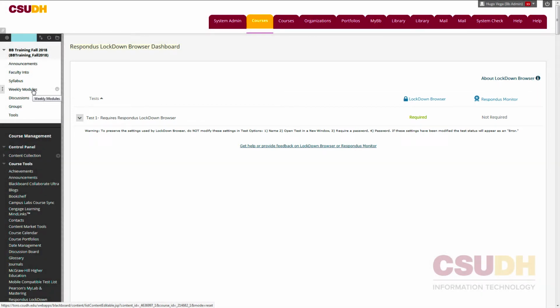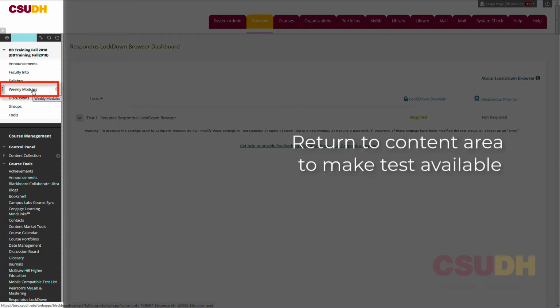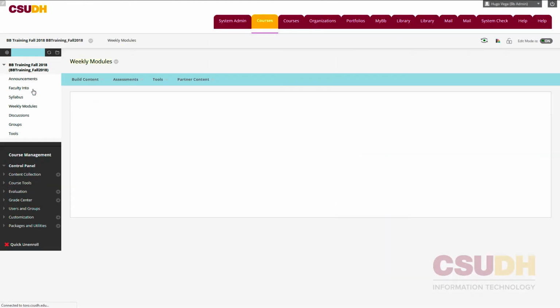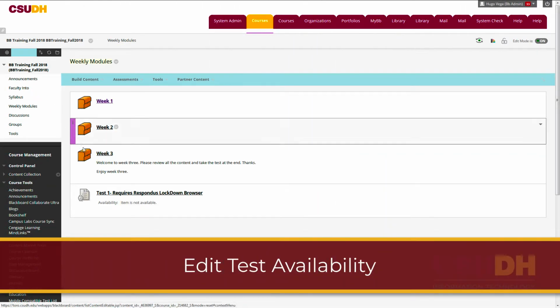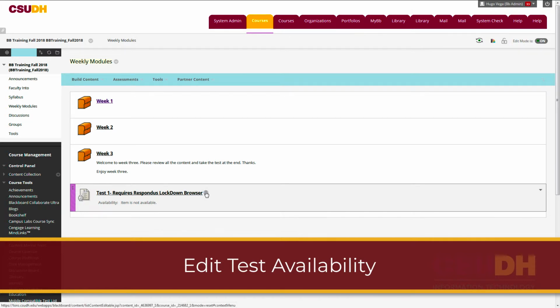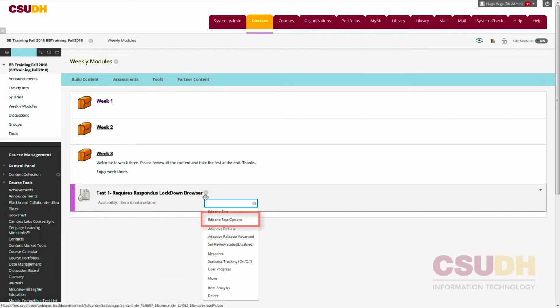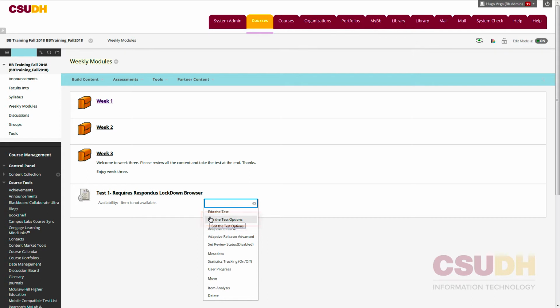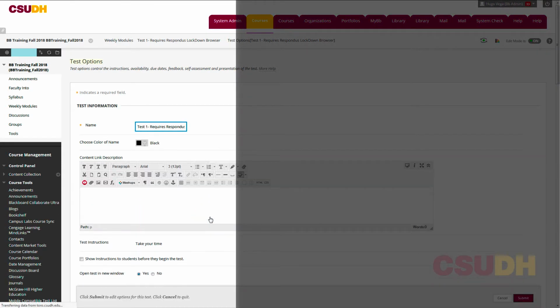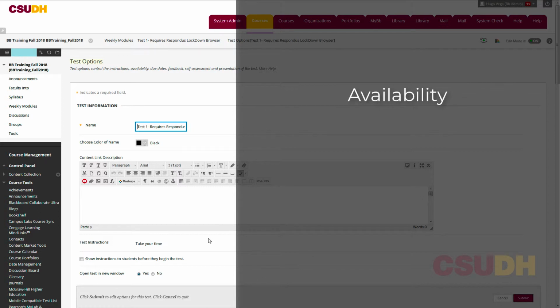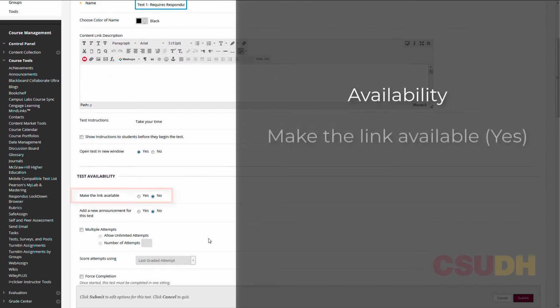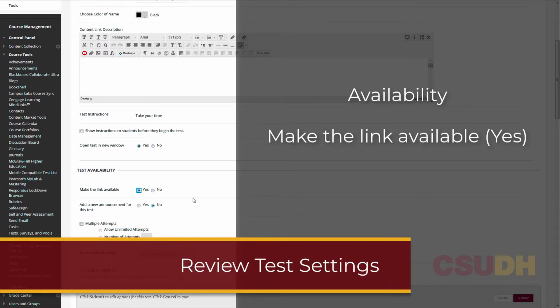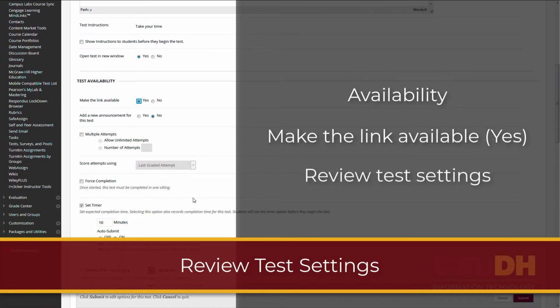Now that LockDown Browser is enabled for the test, return to the location where the test is deployed to make the test available to students and to review the test settings. To review the test settings, click on the chevron next to the test's name, and then click Edit Test Options. On the next page, scroll down to the Availability section, and then click Yes to the option called Make this link available. Continue scrolling down the page to review your test settings.